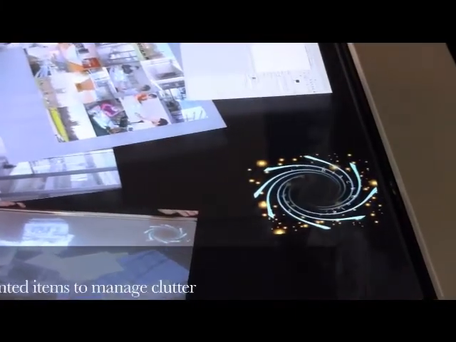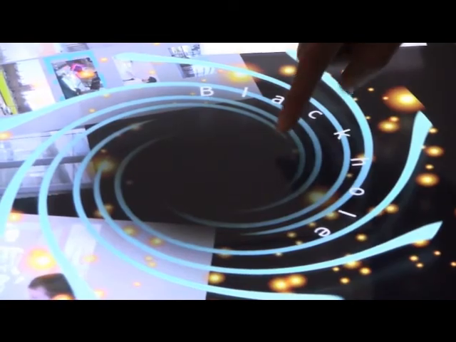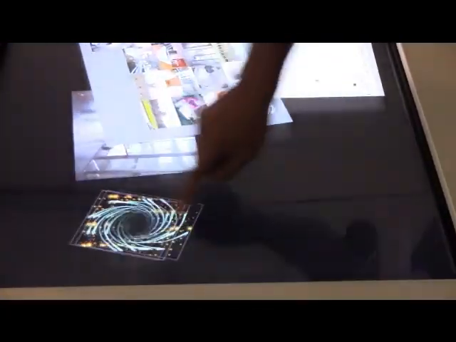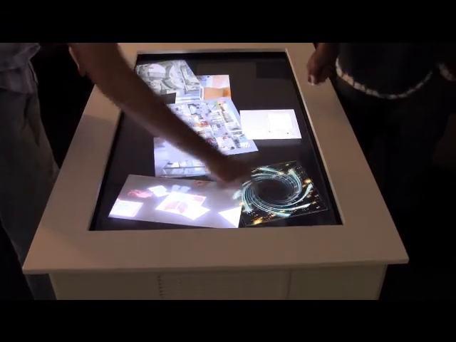Another key primitive is the black hole, which acts as a trash can for the tabletop. This ensures that users can manage clutter while working on the shared display with many artifacts. Objects can be placed or thrown into the black hole, and the object gradually reduces in size as it gets closer to the center of the hole.